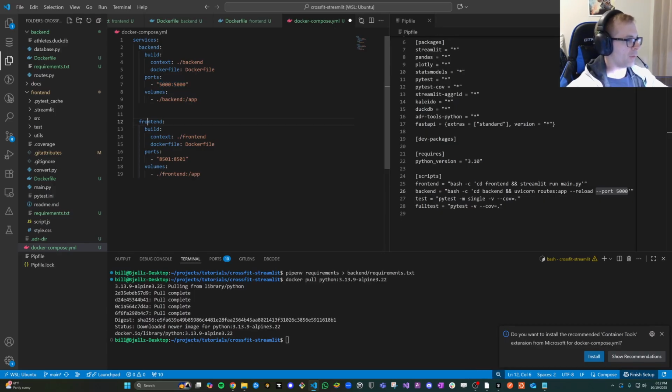And the front end is pretty similar. We're just looking in the front end directory and we're mapping 8501. And what these volumes are doing is basically mapping it so there's kind of a two-way communication between the backend and the app directory that we're creating in the container, so that the container can write files back to here, and we can write files over to the container.